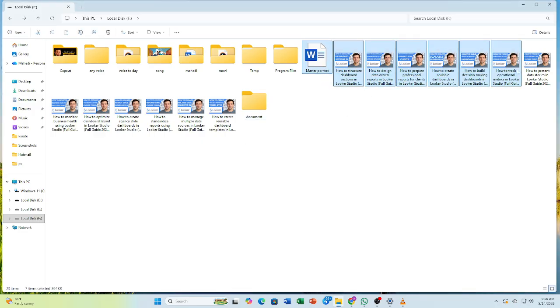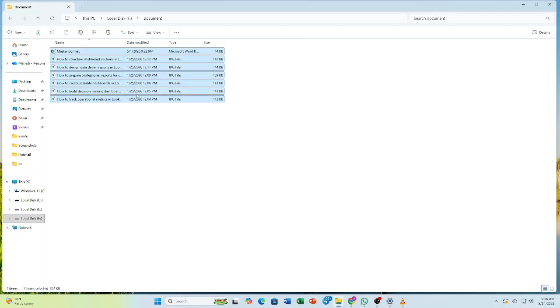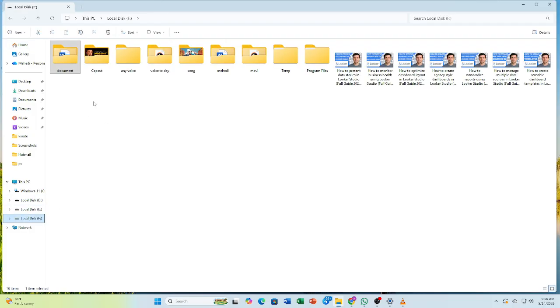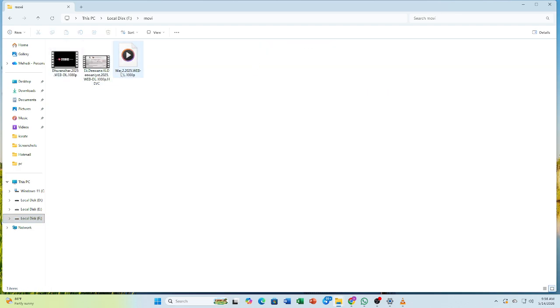Next, enable Storage Sense in Windows. This automatically removes temporary files and helps manage storage over time. Finally, check for large files like videos or software installers and move them to external storage or delete them if no longer needed. And that's how to manage your downloads folder efficiently in Windows in 2026.